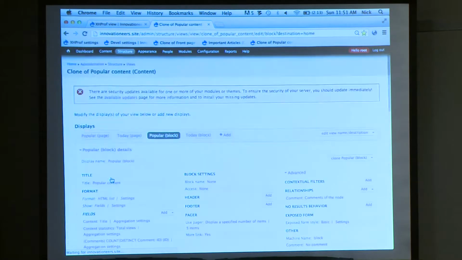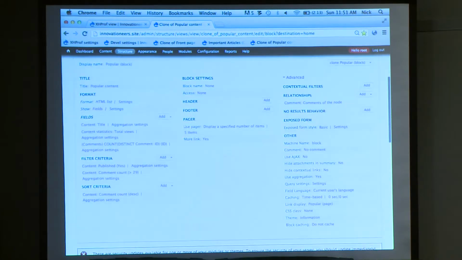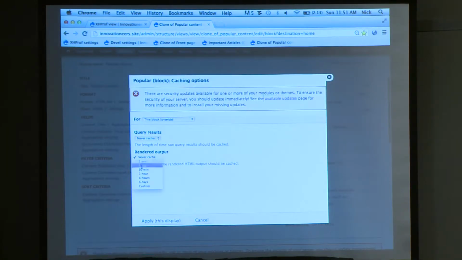Wait, so you're saying if the content changes, then it just updates? Yep. Because the actual results that get returned are what create the cache key. So if your queries are fast enough to do this, then you have a really, really smart cache.